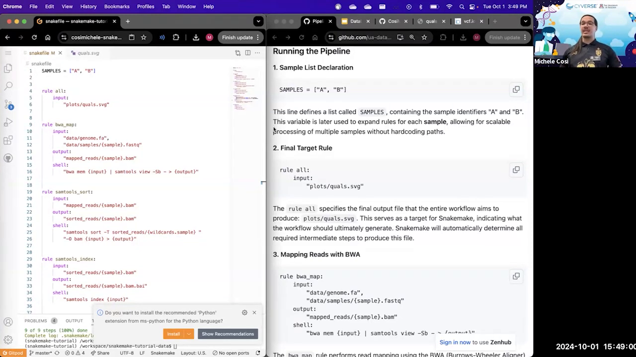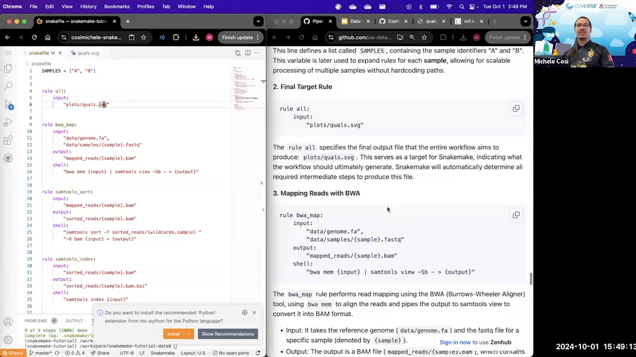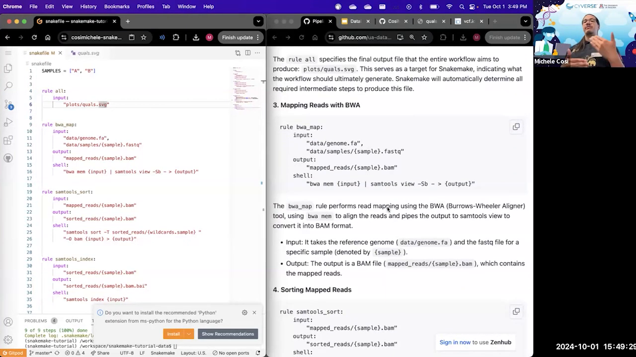These are something that later on we can call using the wildcards, our squiggly brackets, A and B. Then the first thing that we see is the rule all, which, as we discussed earlier, is going to be the target. Is this specific plot created? If yes, then the workflow is finished. And then we get into the various rules.